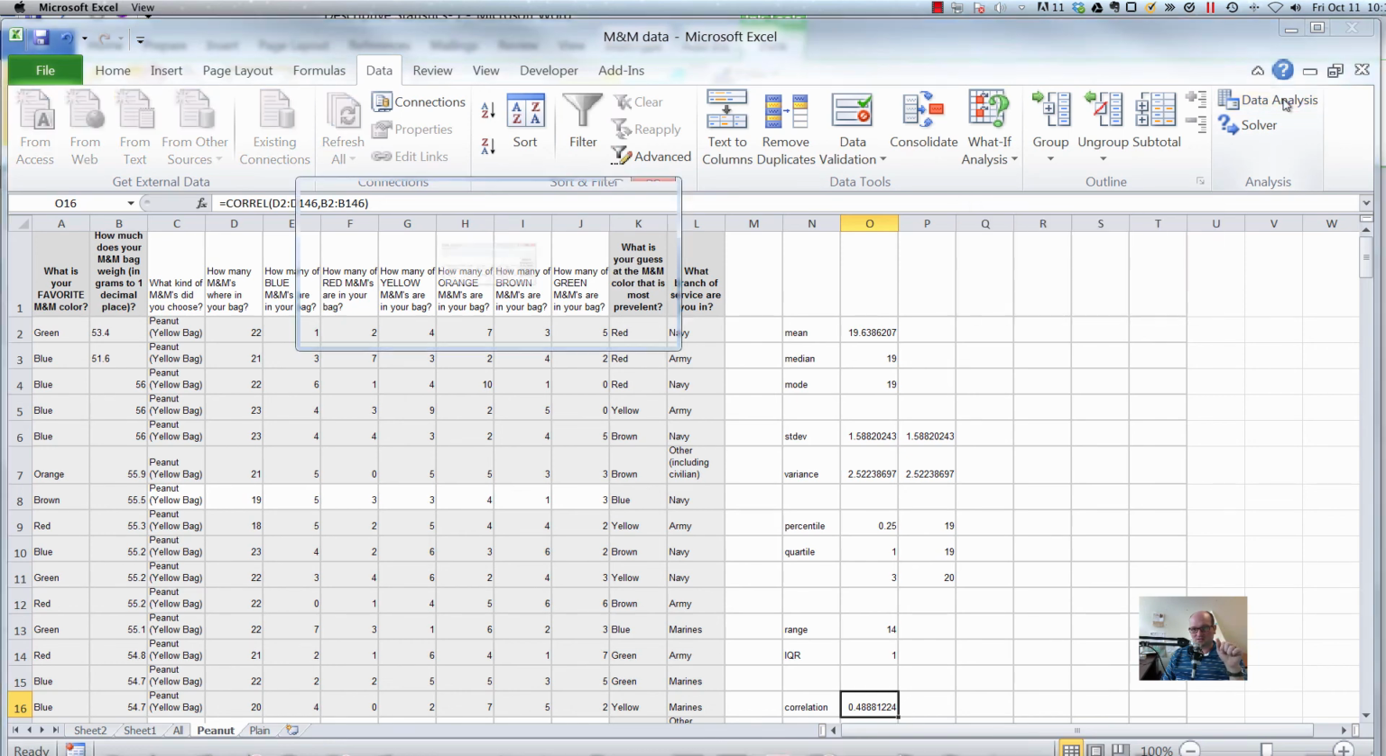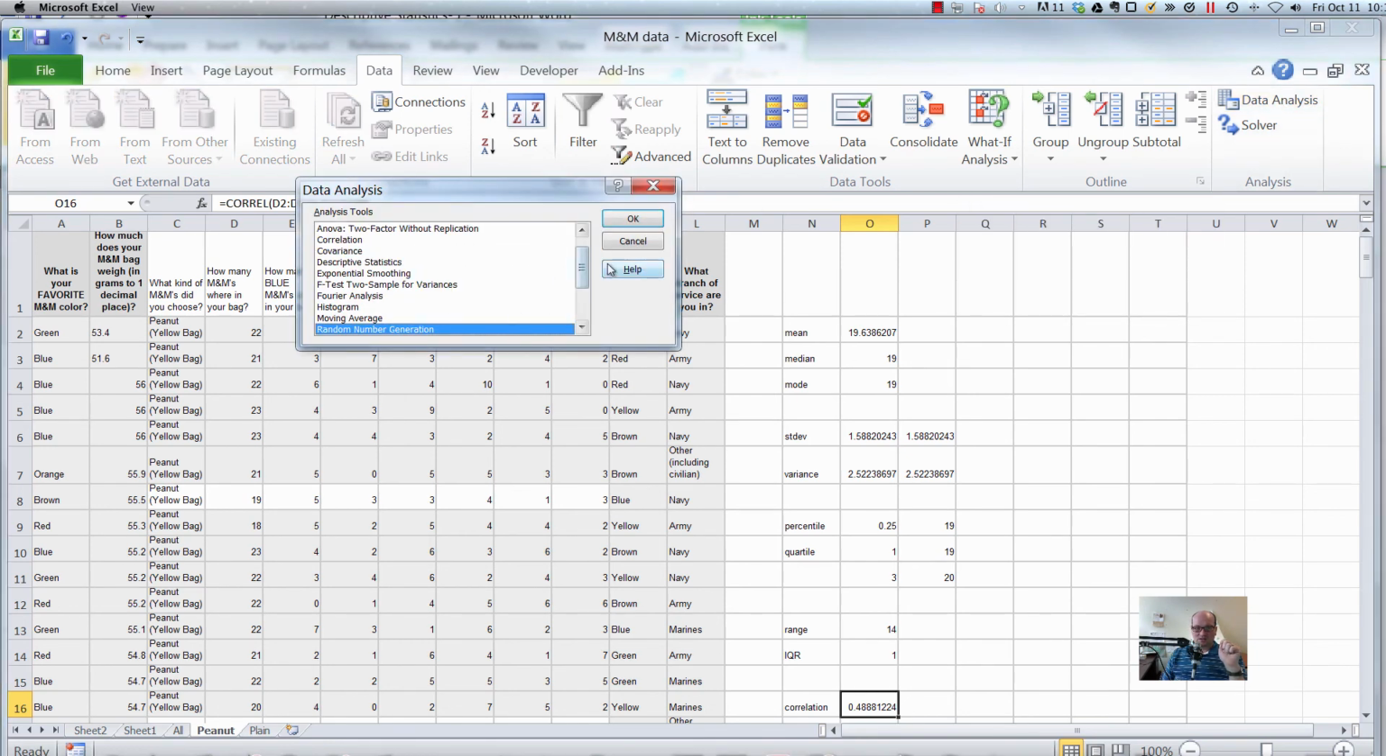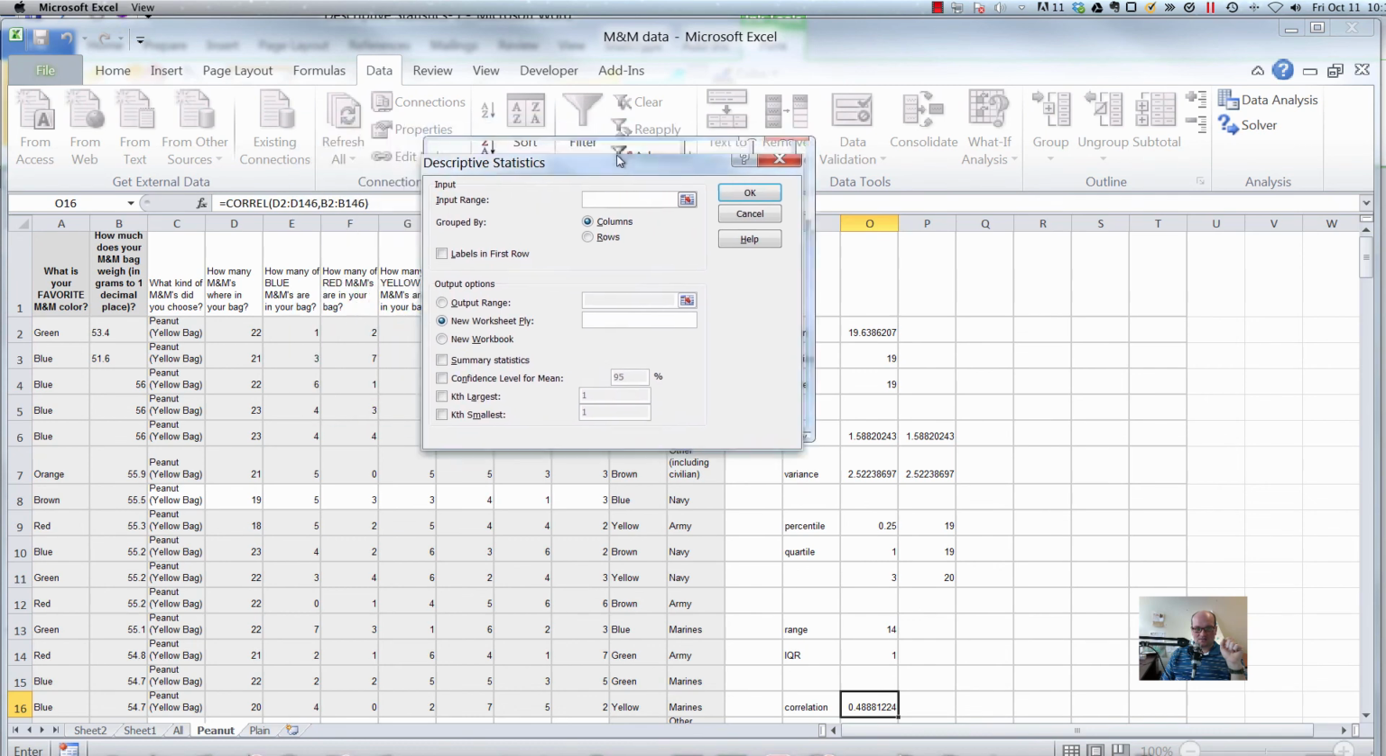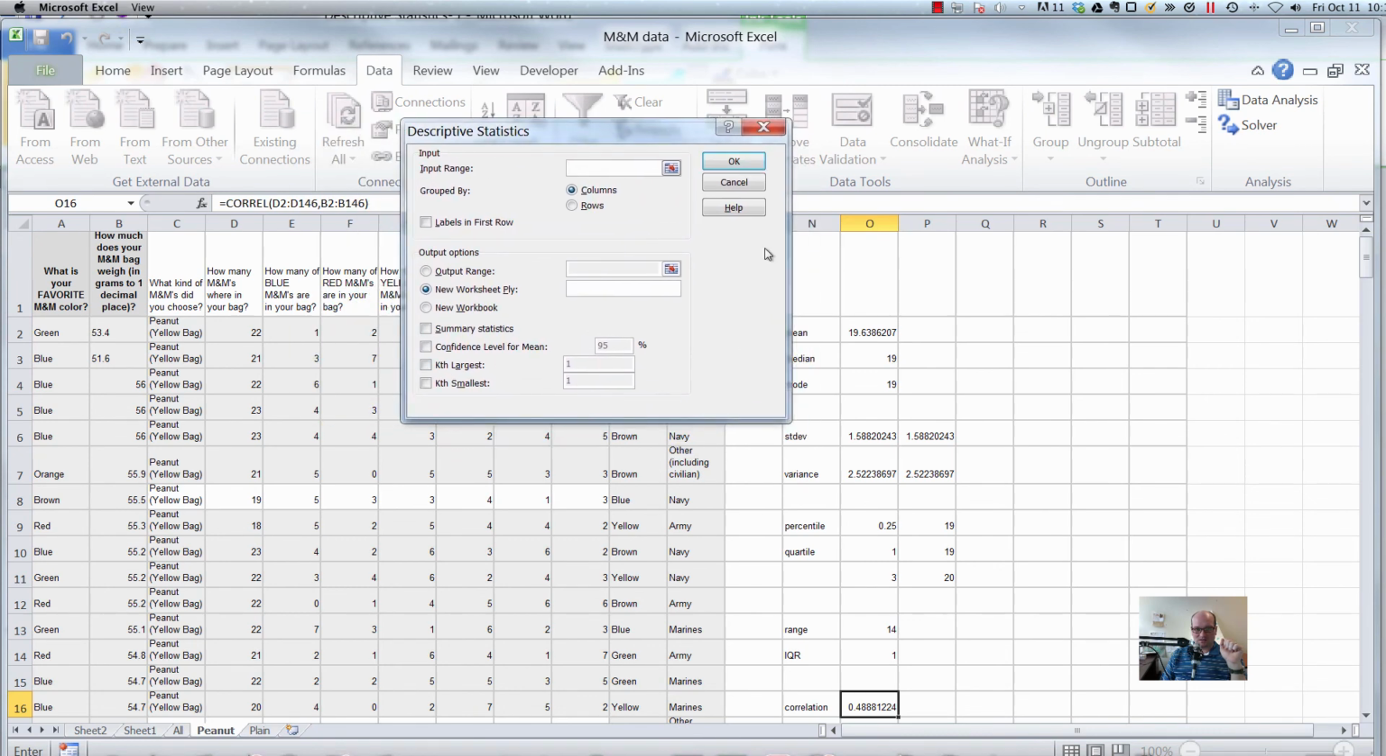So let's take a look at what's in here. Data Analysis. So this has a whole bunch of stuff in here. In fact, we'll end up using a lot of this. We're going to do this correlation one right here in a second. But first, let's do this Descriptive Statistics. Click on OK. And this is the first time we've seen one of these boxes, but they're all going to look like this, very similar to this at least.